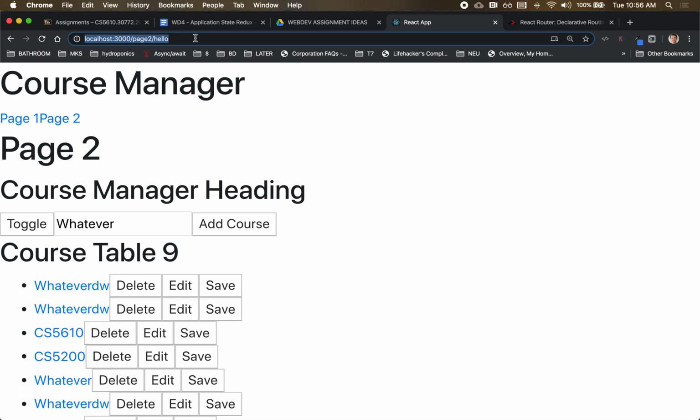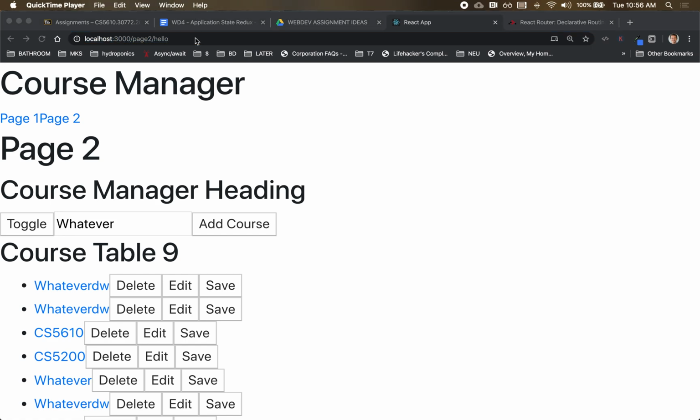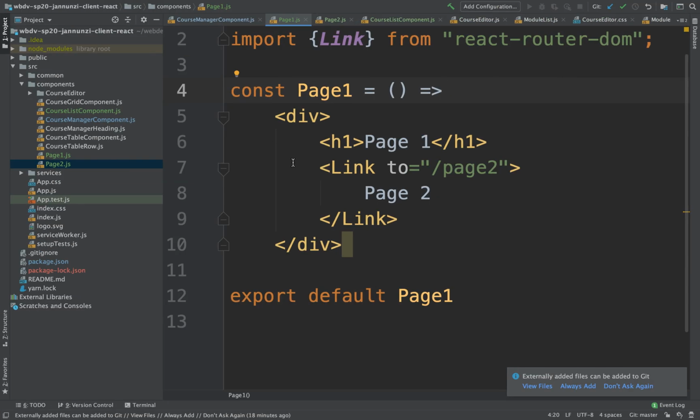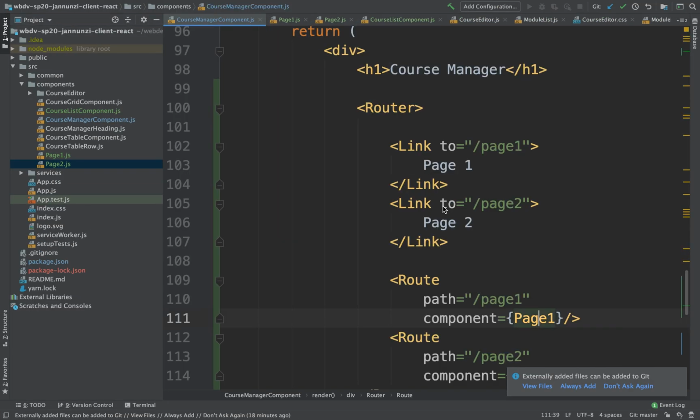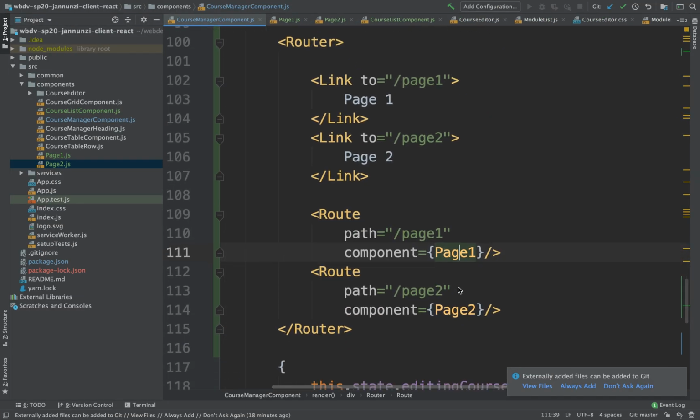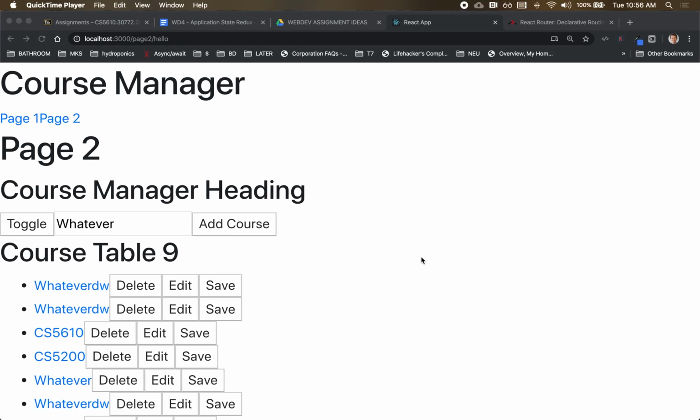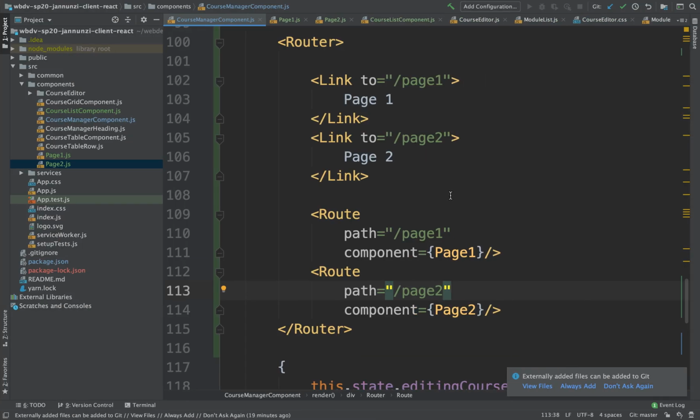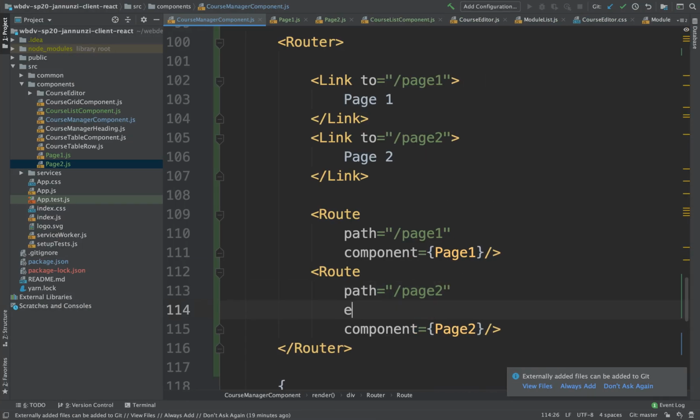You can also control whether you want exact matches. So for instance, you can say on the route that the match, if I navigate to page 2, I don't want to have just a partial match. I can say that I can have an exact match. I can say exact true. So don't make a partial match, make it an exact match.